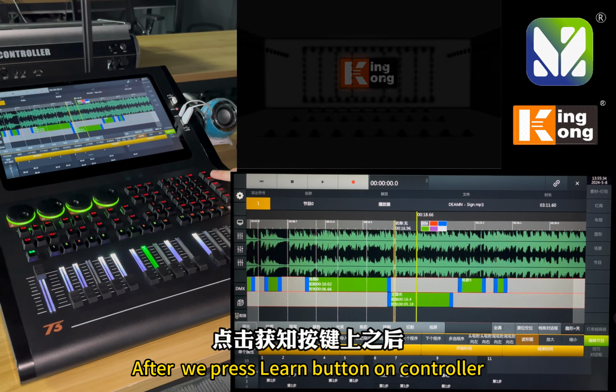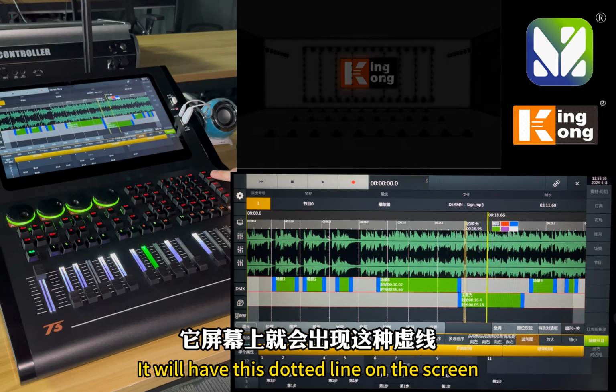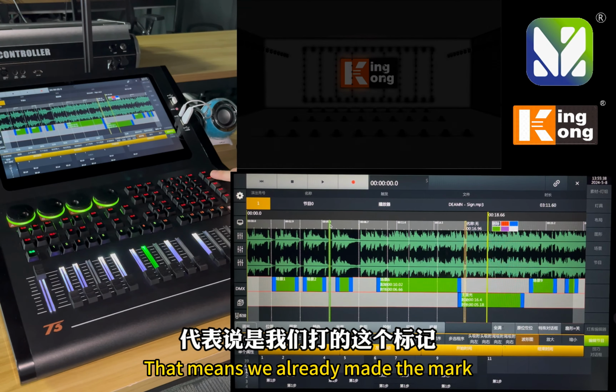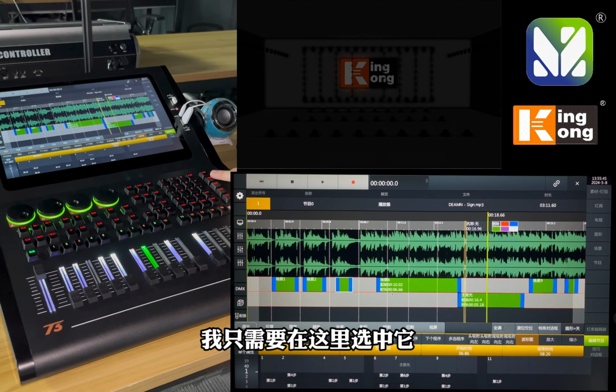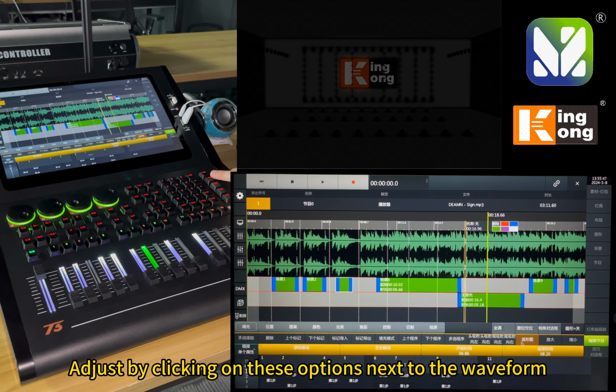After we press learn button on controller, it will have this dotted line on the screen. That means we already made the mark. If we want the program to run in a tag, we just have to select it here, just by clicking on these options next to the waveform.